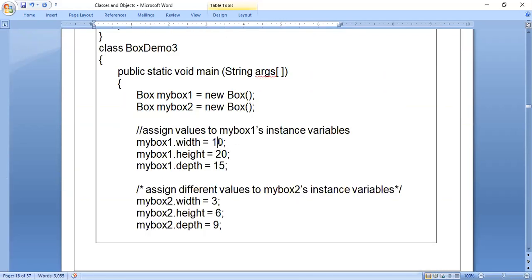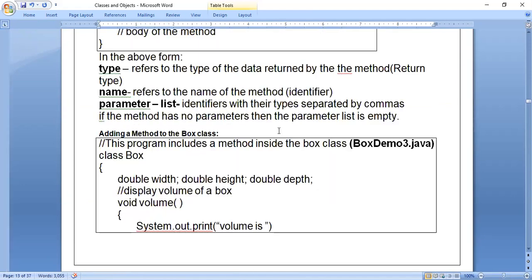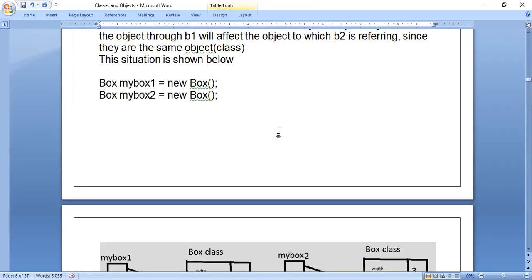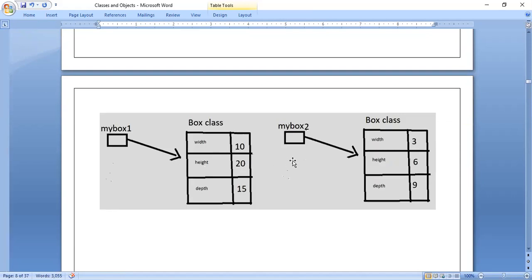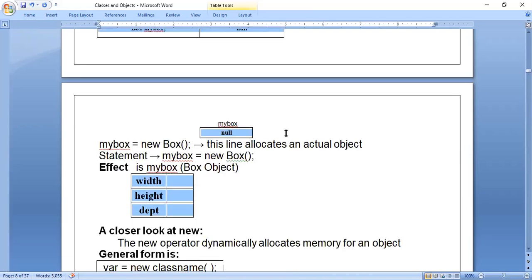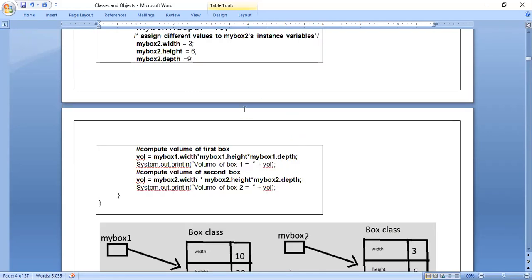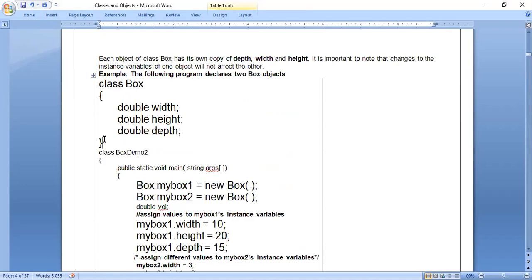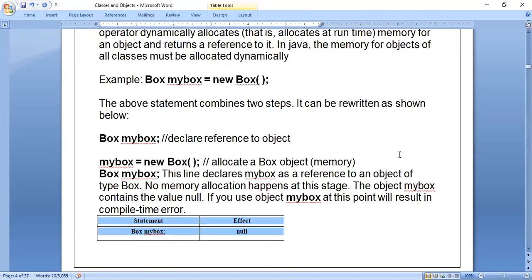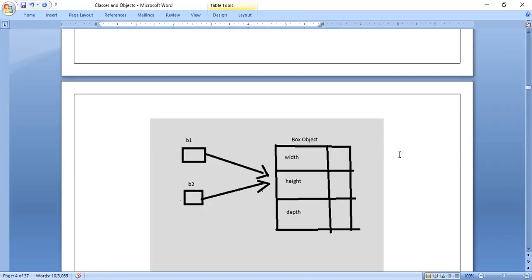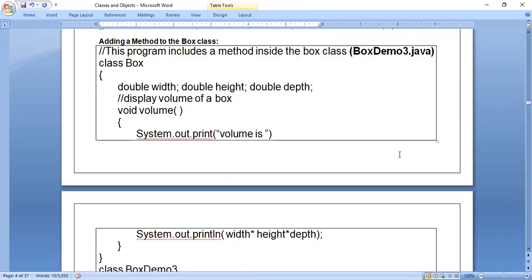For myBox1, the values are 10, 20, and 15. If you want the memory representation, you can consider this memory representation only. It is common. We have taken the same values, 10, 20, 15, 3, 6, 9. Two objects we have created. The only difference between this program and the current program is that in the earlier program we don't have a method. That means we have not calculated volume by using a method. Directly we calculated it in the main function only. In the class I had not used the volume method, but in the last program, which we are dealing with now, we have created one method inside the class.